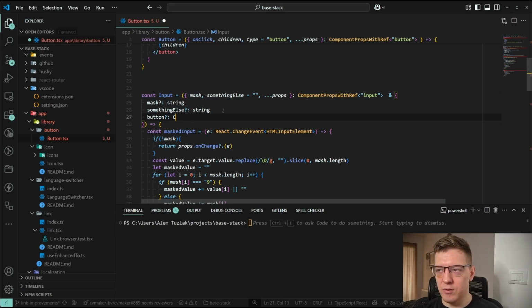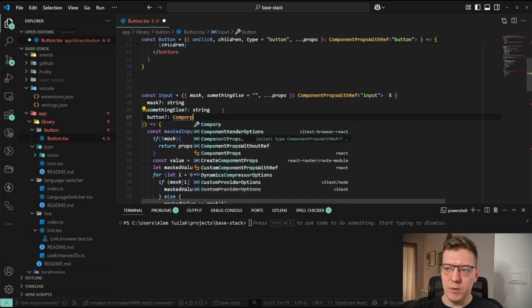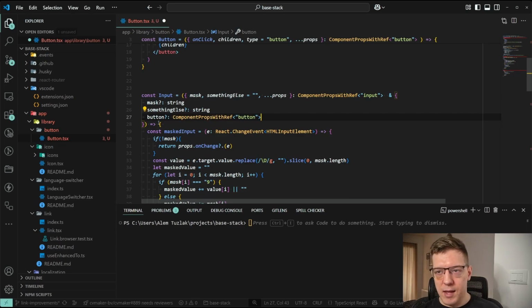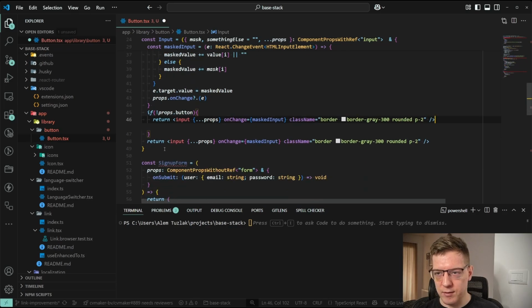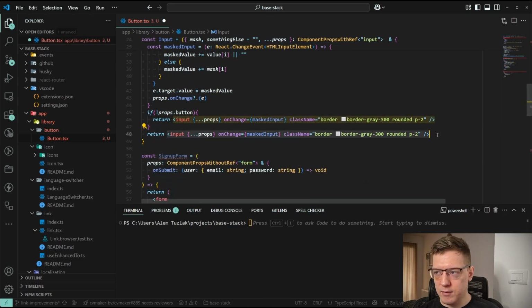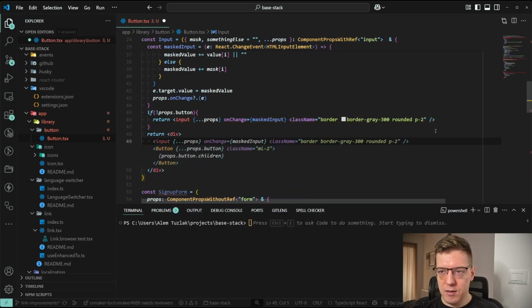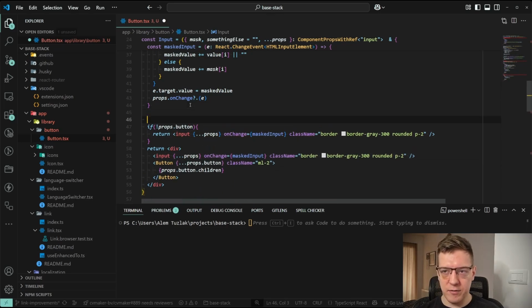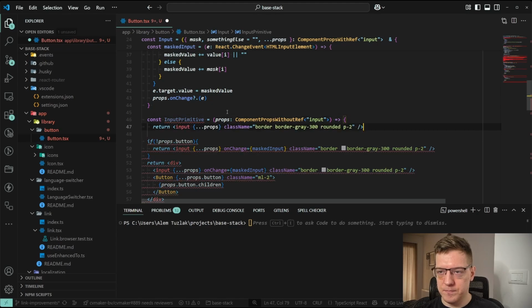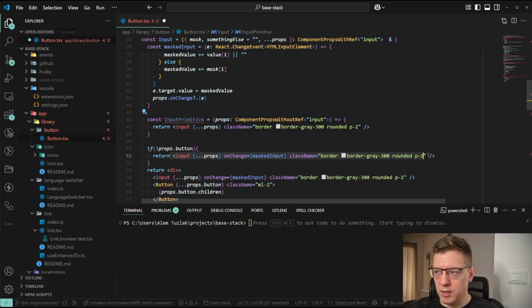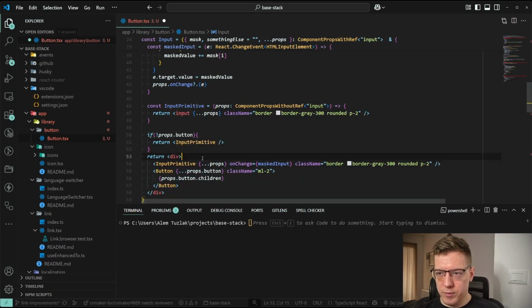So check this out. So you can do component props with a ref button, and now if I don't have the button, what I can do is I can return the input as it is. But if I have the button, I can do something like this. So input props is the same as before, or I can even extract it to something like this. So const input primitive. So the input primitive is something like this. And then I can just return it like this. And then also here, the input primitive. And now I also have the button.